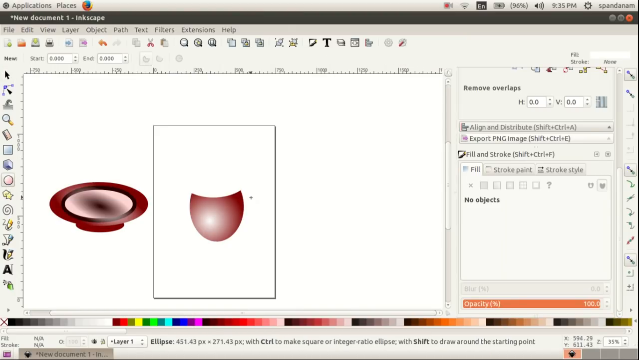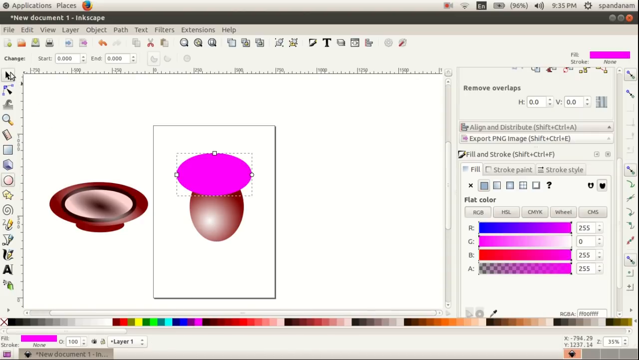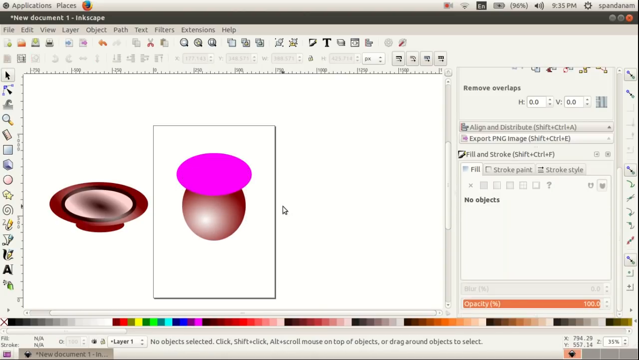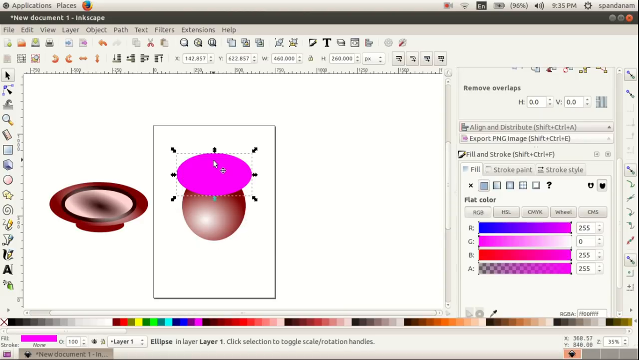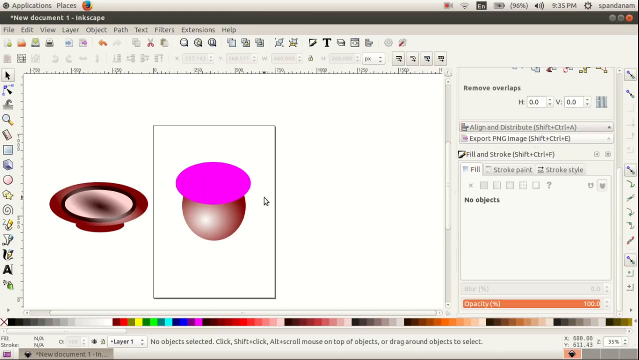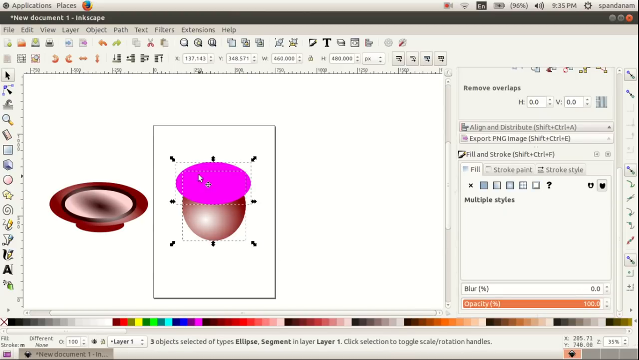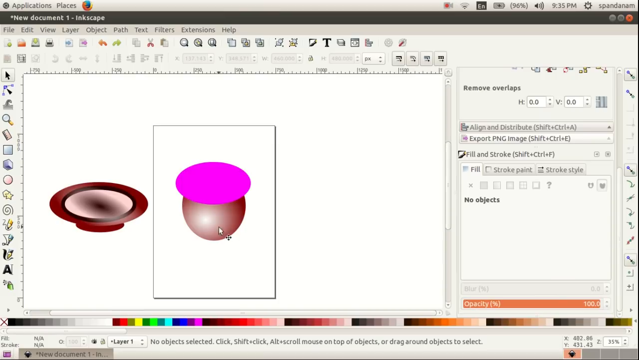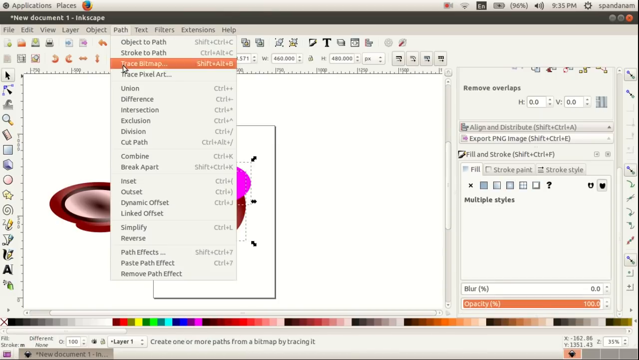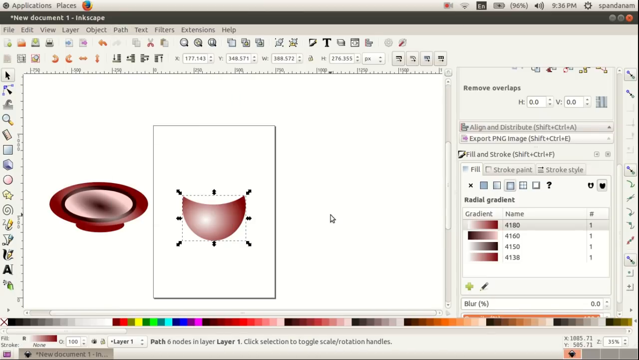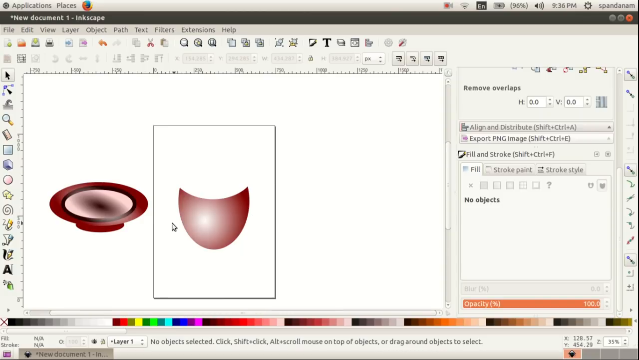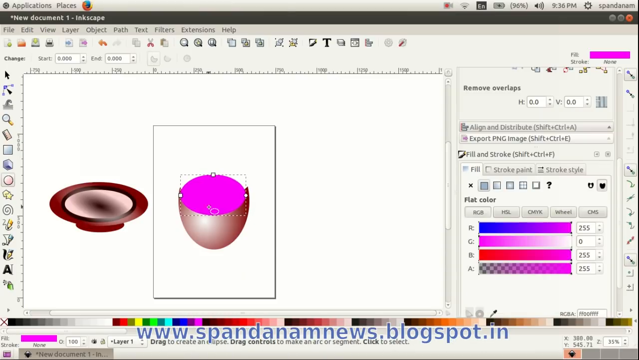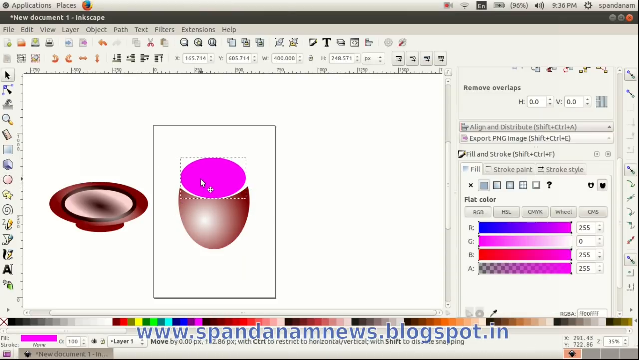Then draw another circle on top of this one. Give it a color, see there, fill and stroke. Then arrange the circle on top of that. Select these two objects and click in the order, path, and then on difference. Then draw another circle on top of this. Arrange that circle here.